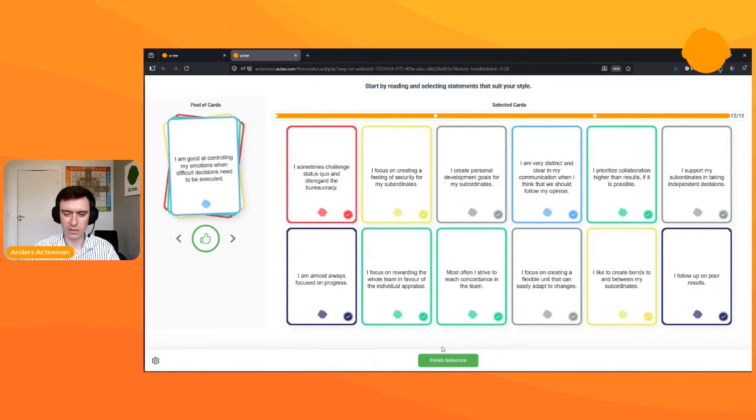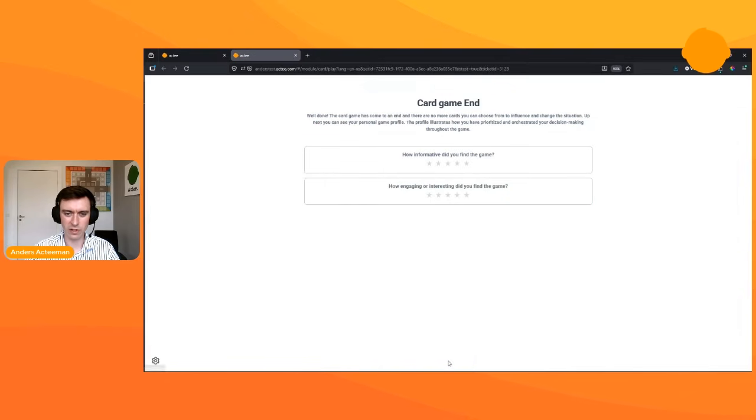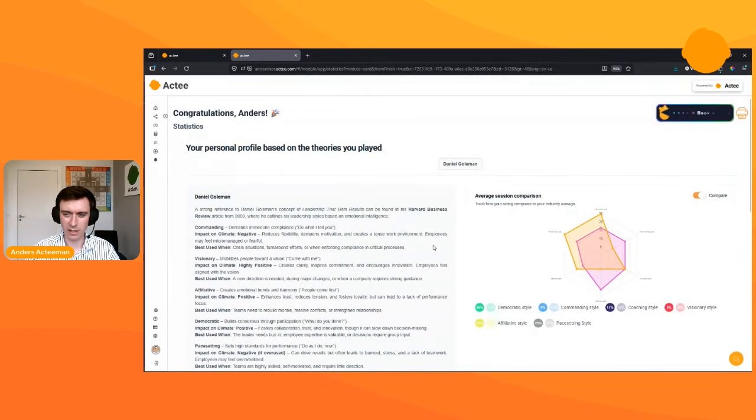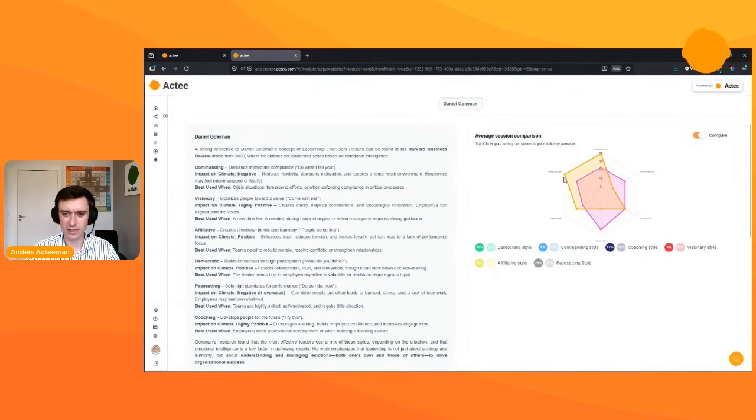we then get to the final stage of the game where we can finish the selection. I can rate the game. And now I get an overview of the different leadership styles that I selected, just like with a regular XE game.